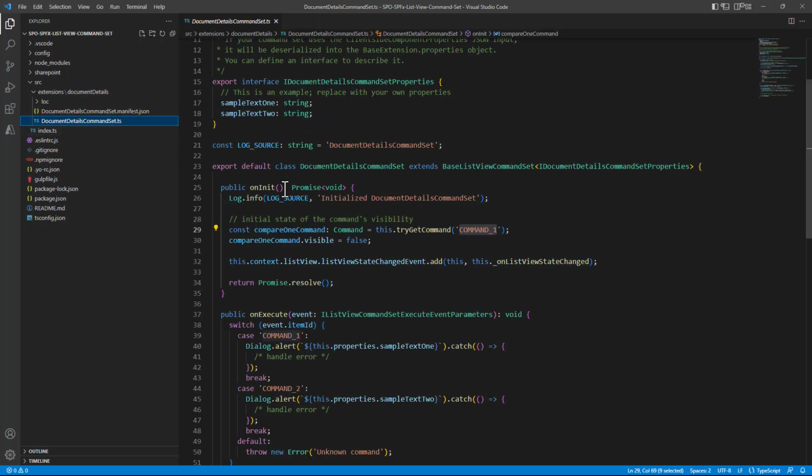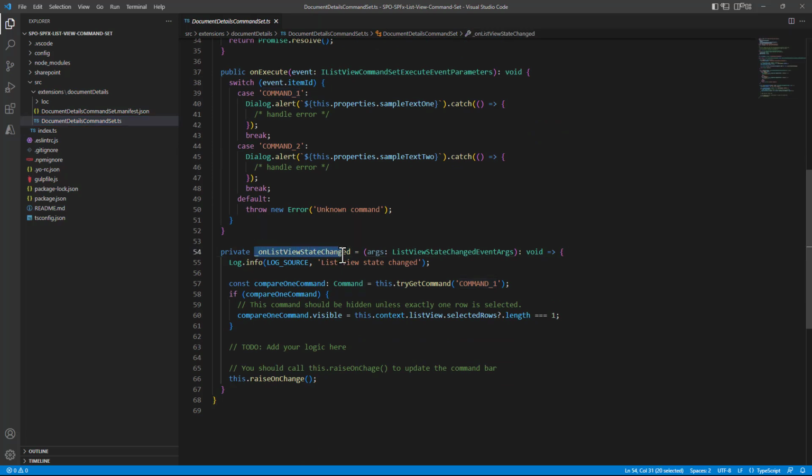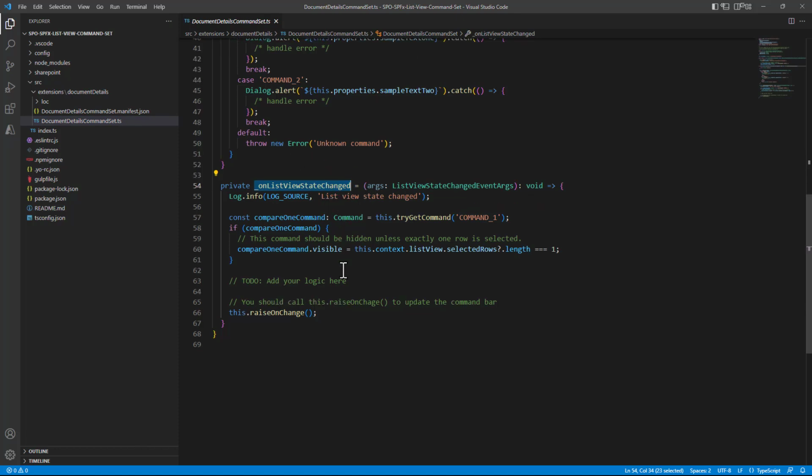So back to the source code. Here we say that on list view state changed, so whenever the user will interact with the list view and will select something, we will simply see if we need to activate or deactivate, or enable or disable, one of the commands. So here we try to get our command one, and eventually we will make it visible if the number of selected items is just one.